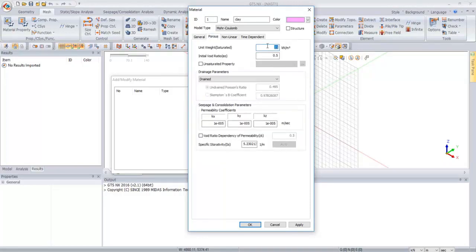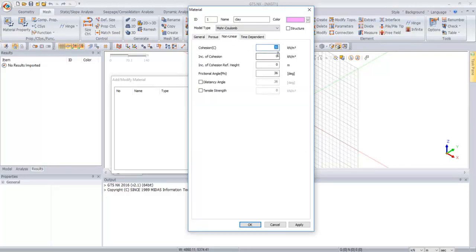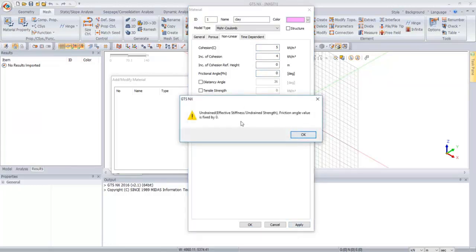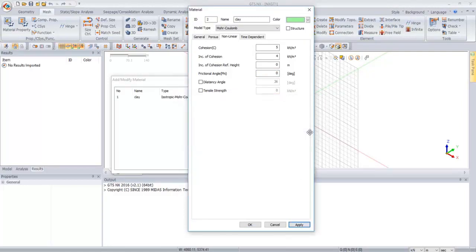In the porous tab, this is where we will be establishing the undrained condition. As I mentioned, we call it option B, which is literally the second option of the undrained: effective stiffness and undrained strength. And then lastly, for the nonlinear part, this is where we'll give it the cohesion of 5, increasing with 4, and there's no friction. So we'll apply that, and it's just letting us know that we're using this undrained condition.